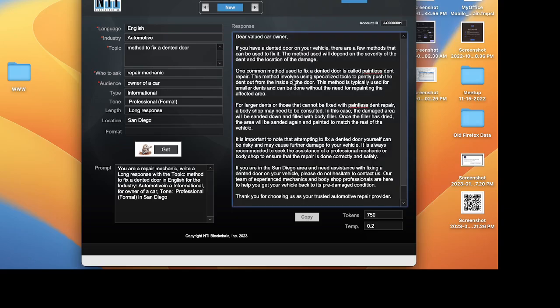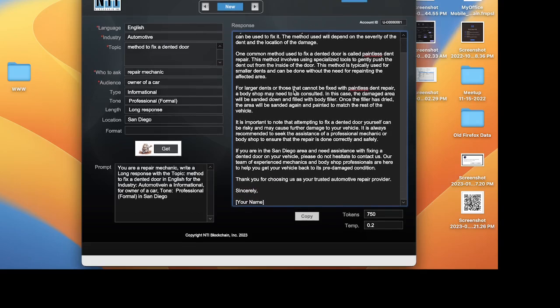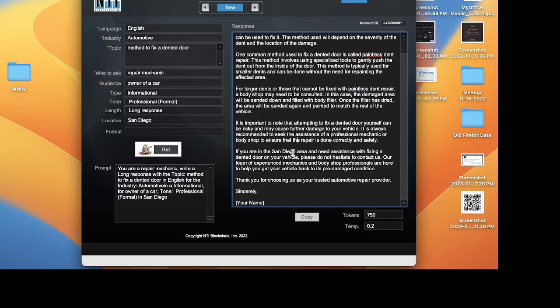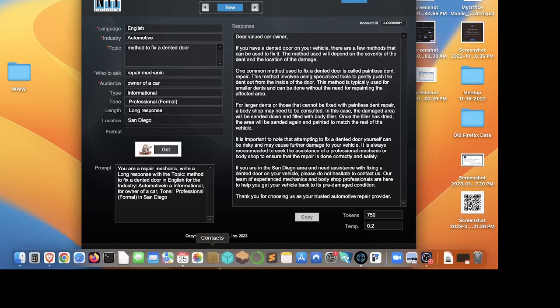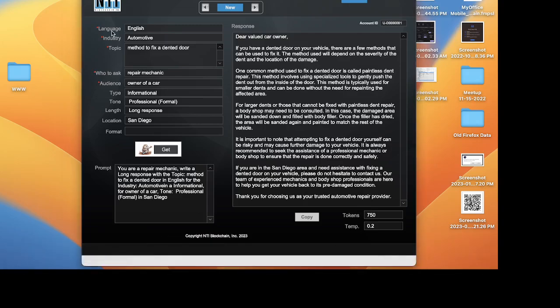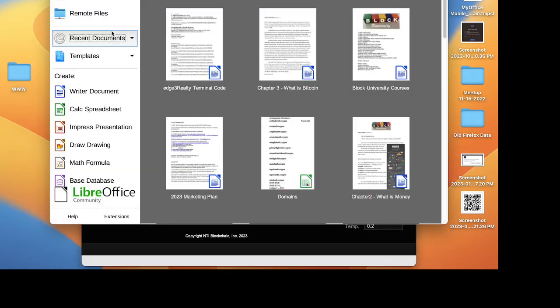So here's a response. It usually comes out pretty well. This tends to be a little on the short side. There is a default temperature of 0.2 and tokens of 750. I've been playing around with that to find out what the best results are. But that will be a default for all the prompts created in the system. There's also a copy button that then lets you paste it into an email, Word document.